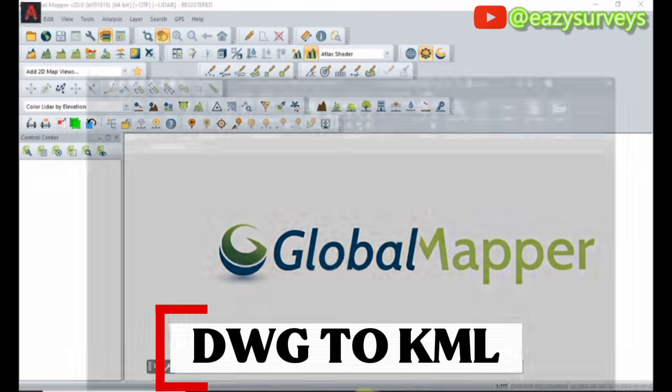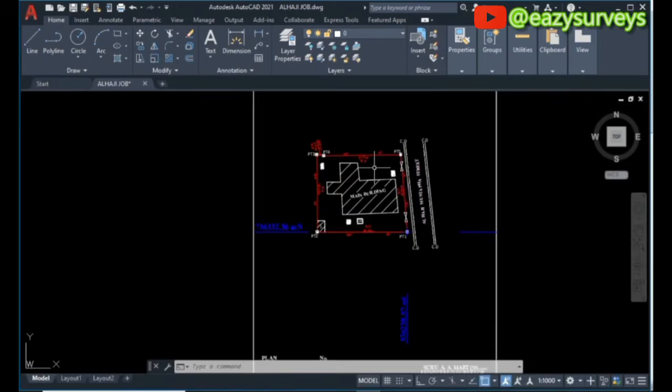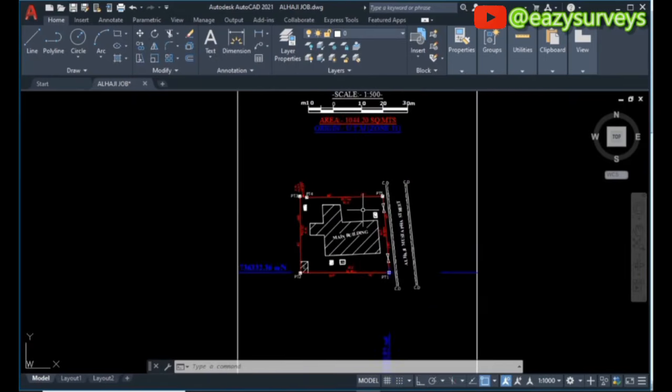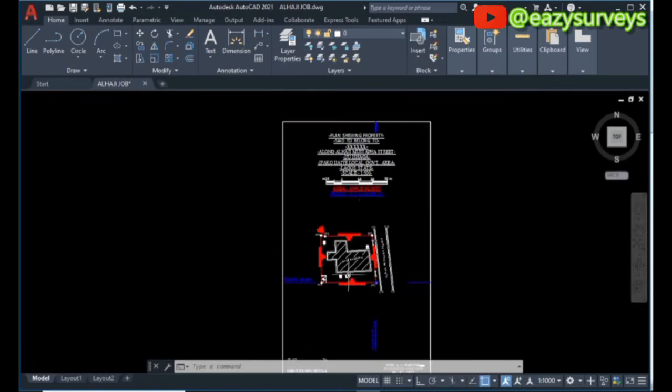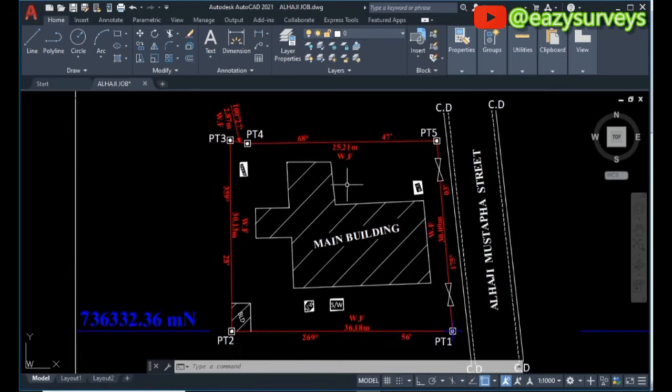The essence of this video is to primarily check if your survey that has been designed on AutoCAD is well situated on the said property. So this is a survey plan and it is designed on AutoCAD already. So I want to see if it is well situated on the said property.